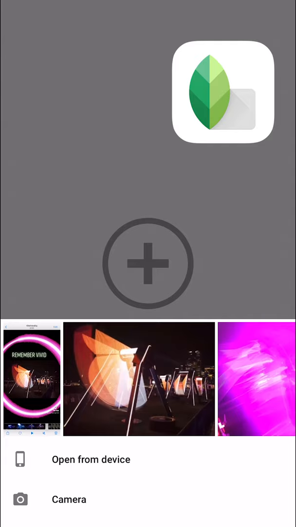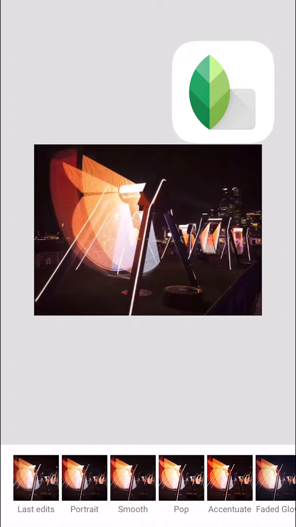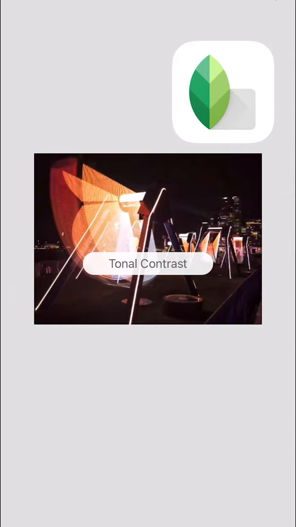Another app that's just as powerful as Photoshop Express is Snapseed. It has a myriad of tools. You can do clone healing and make selections. You can do so many things on Snapseed and it's free.